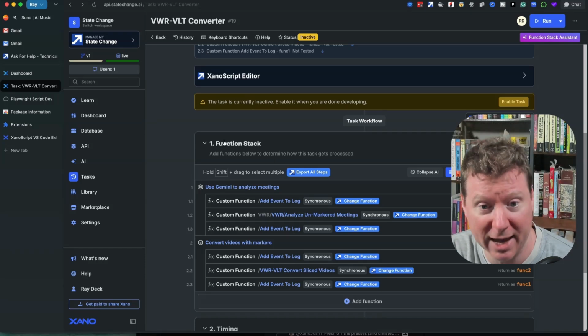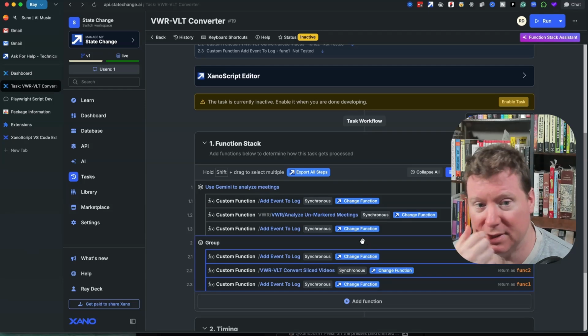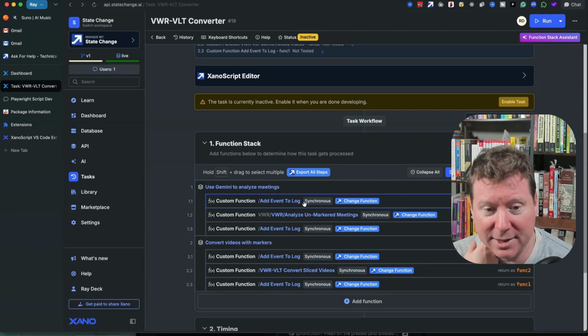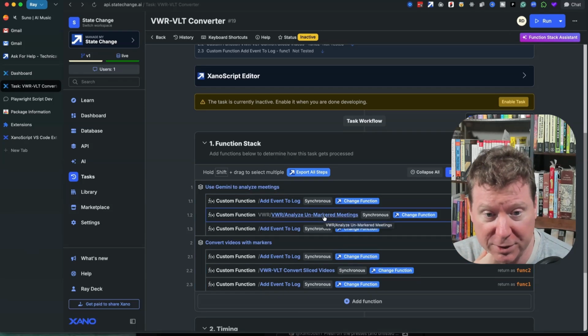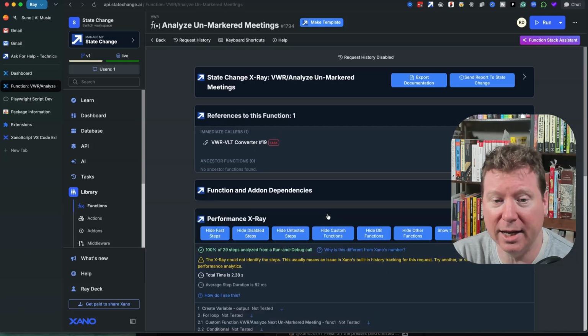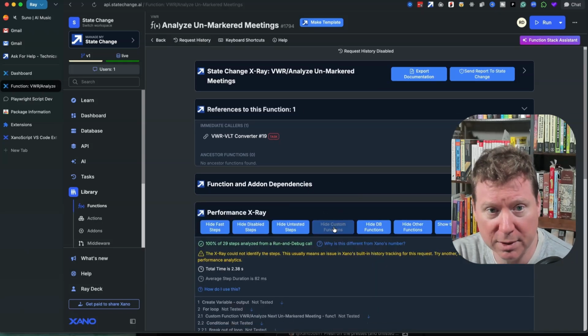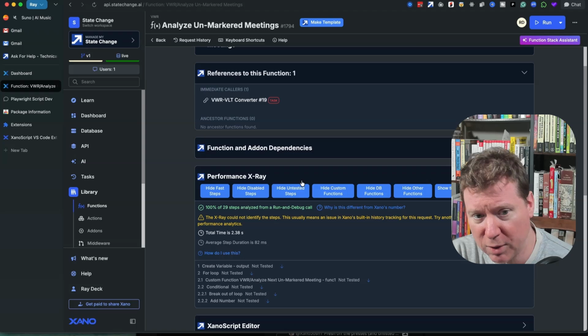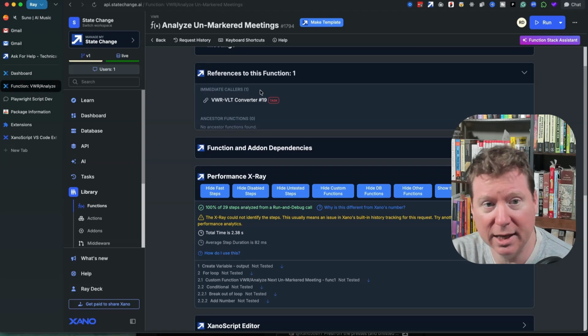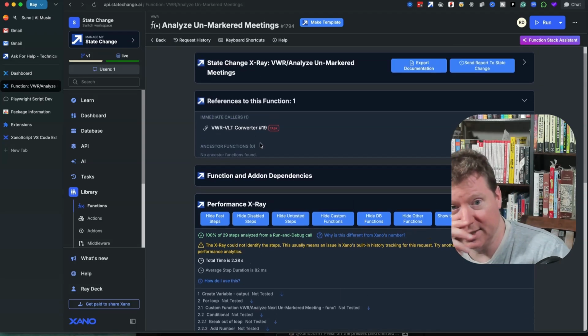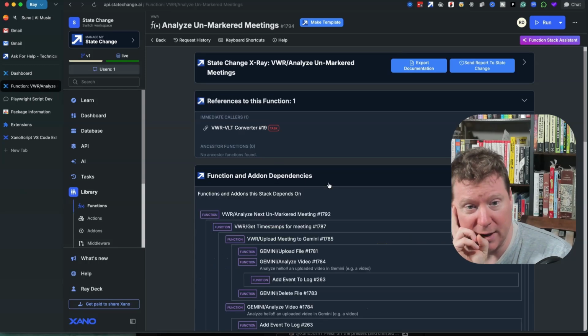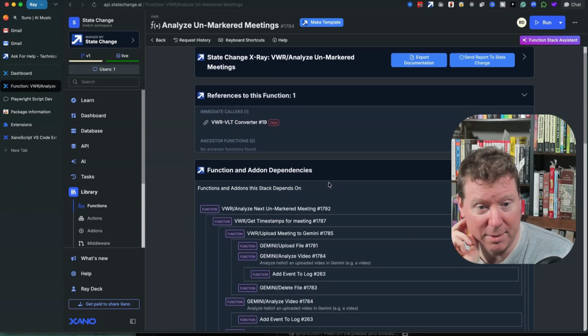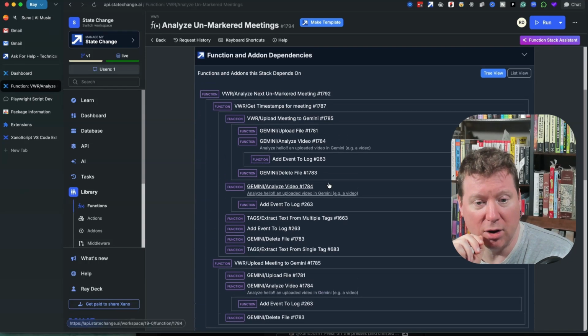Now, this task is actually made up of functions. A bunch of functions are going to get called, and I can click into one of them, and then I can see my unmarked meetings. The idea is that I can keep on going down the tree. I can see this thing is being called by that particular task, but then it has all of these different functions that depend on it.